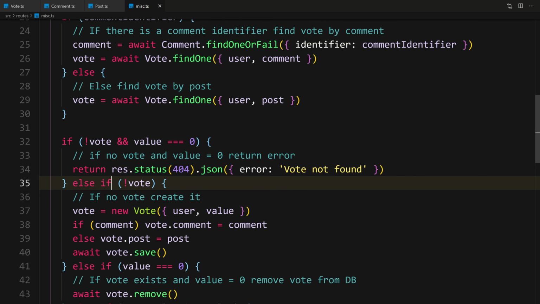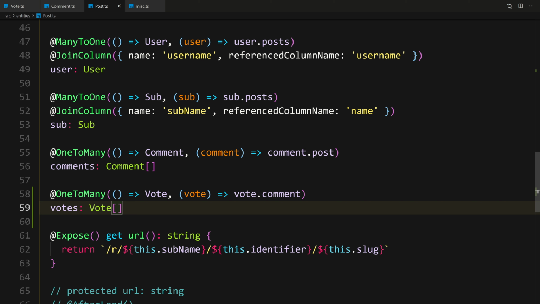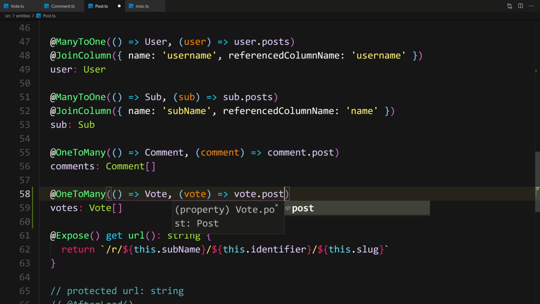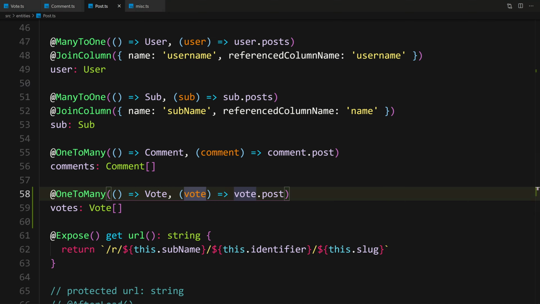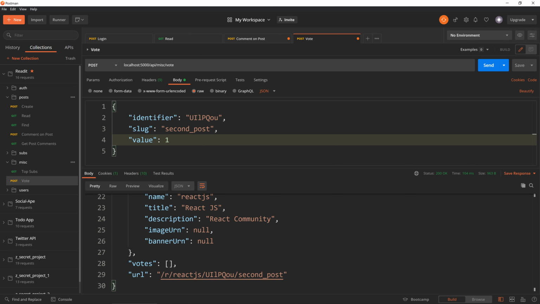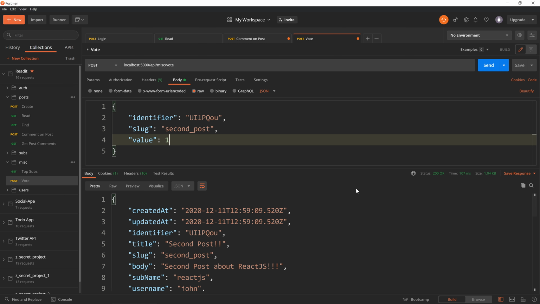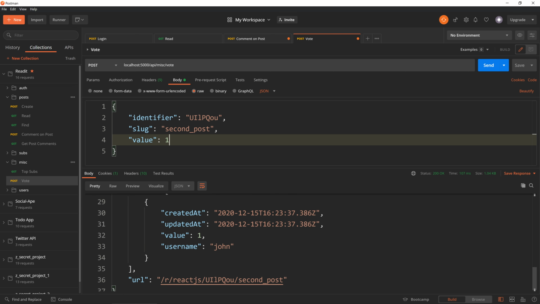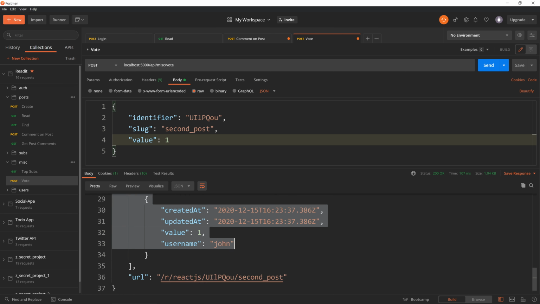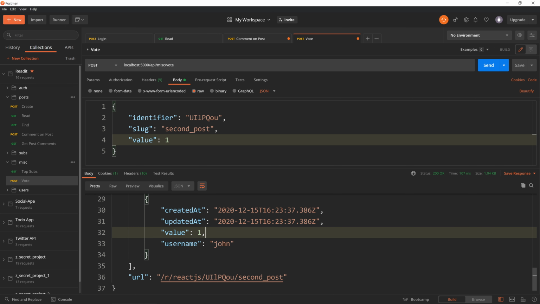So let's go back, go to post. Okay, I know why, because here I put vote.comment. Actually, no, the inverse relation should be vote.post. So save that. Let's go back to Postman. And now if I send this, now this is a different use case, which is when the value hasn't changed. So it just goes through and it doesn't go through that if statement or those conditionals. So now if we go down, we see there is a vote here and it's by John and it has a value of 1. Cool.